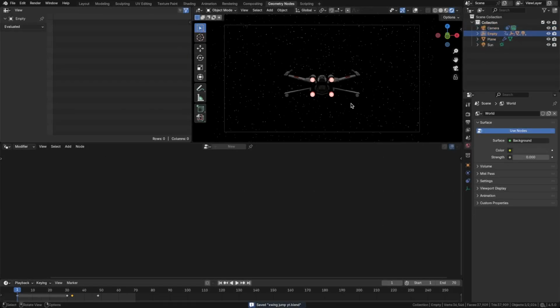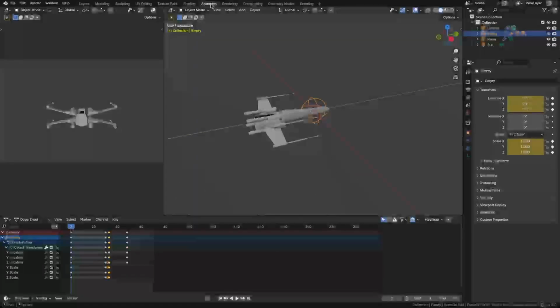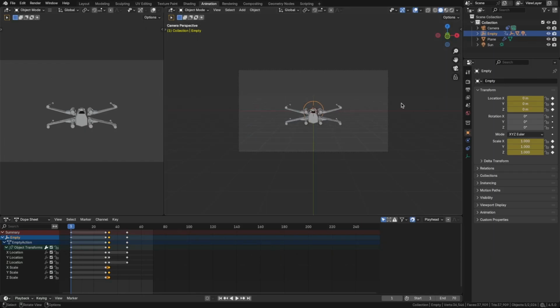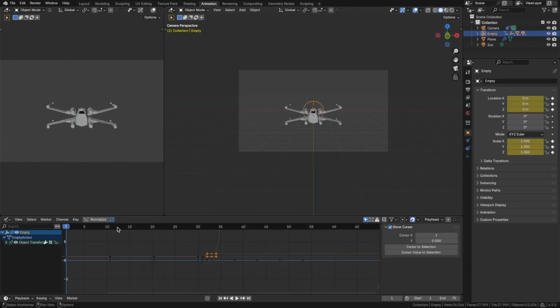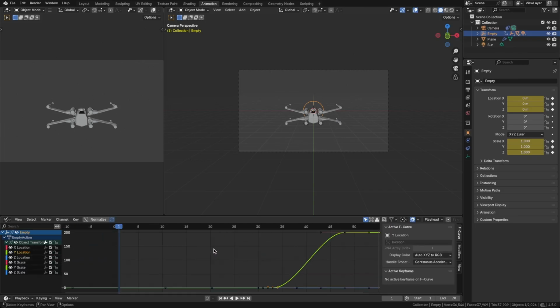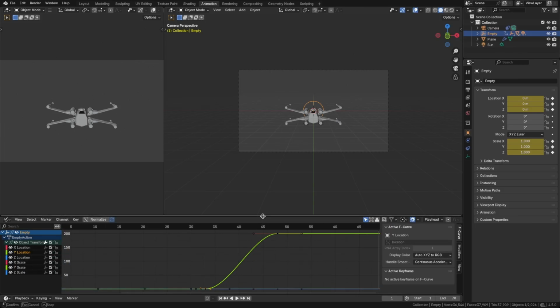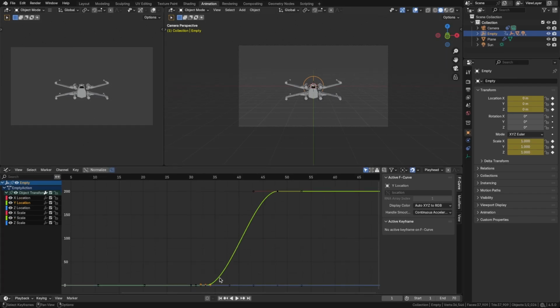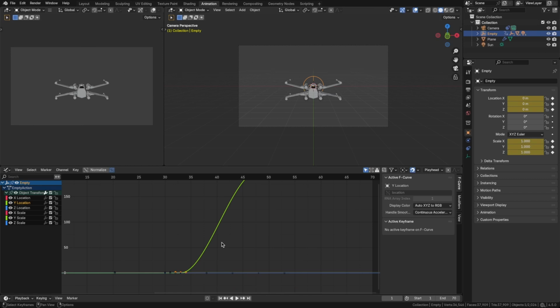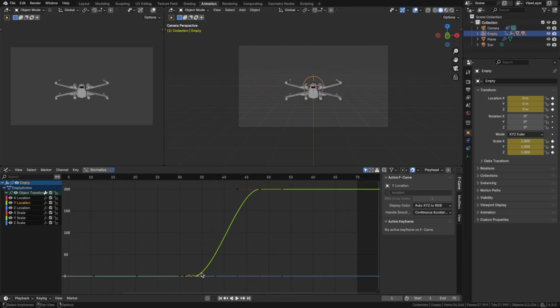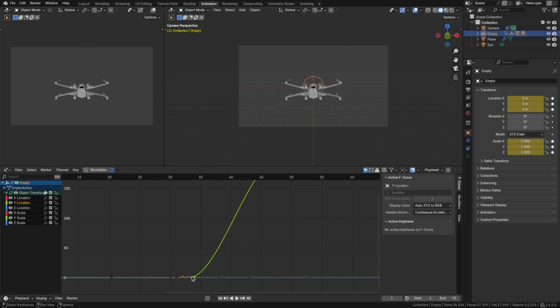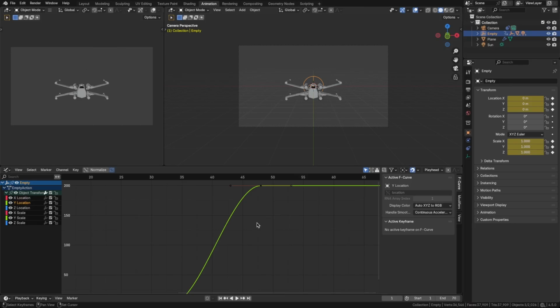Let's select the empty here and let's go to animation. Let's change this from dope sheet to the graph editor, and let's expand all this. This Y location here, you can see how it's got this ease in and ease out. Let's change the shape of this graph so that it instantly accelerates into hyperspace, because right now it's got this slow transition and a slowdown too.